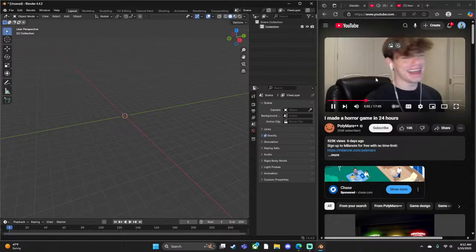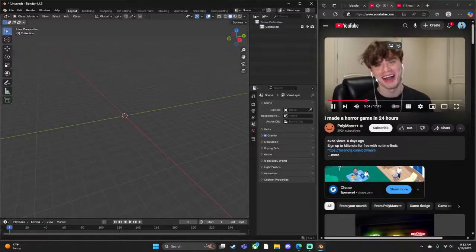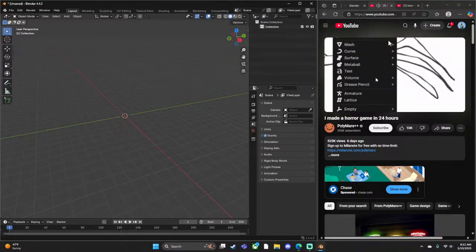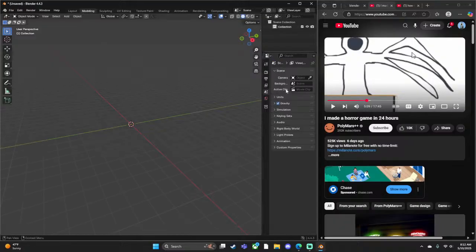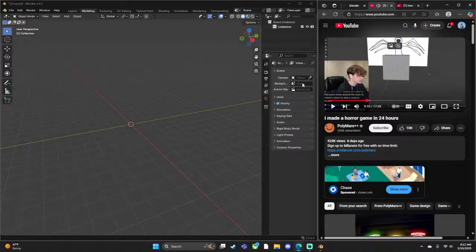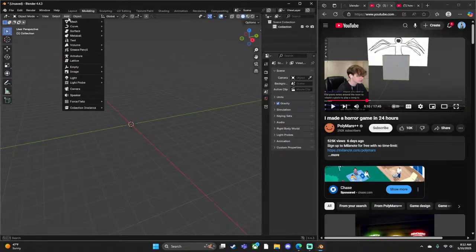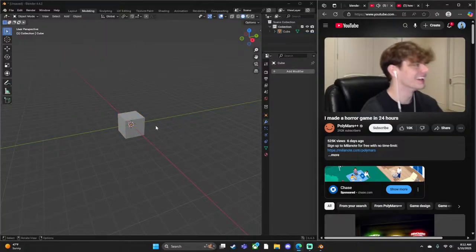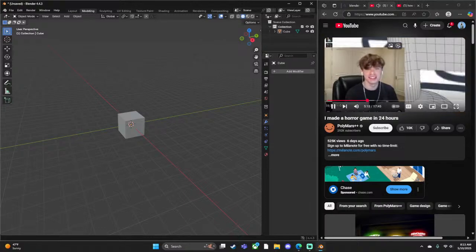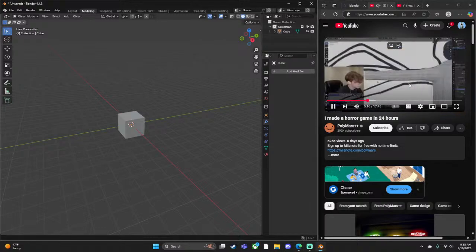Blender! Yay! I haven't used Blender in so long. We might be screwed. All right, let's start off with a cube. How do you go into edit mode? Oh, I might be cooked. I might be cooked. Watch and learn, my little modeling apprentices.